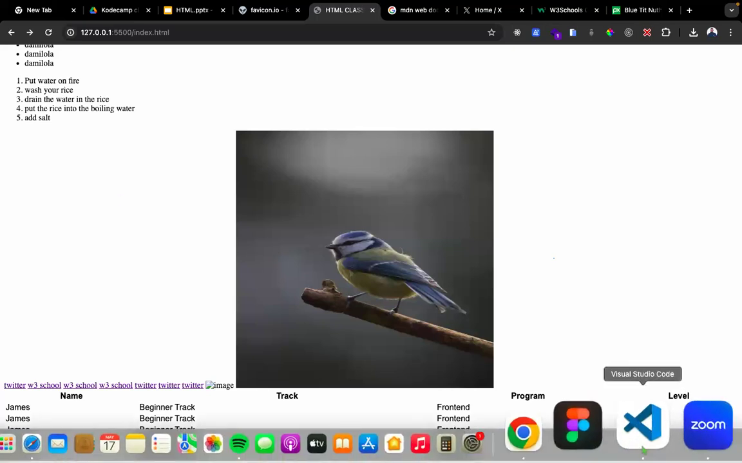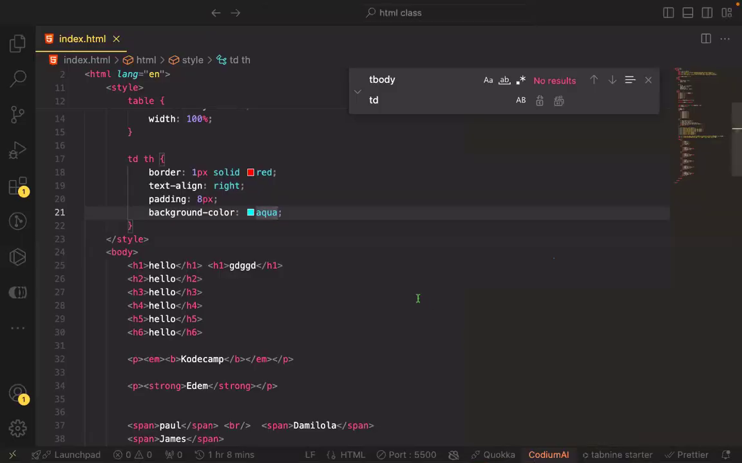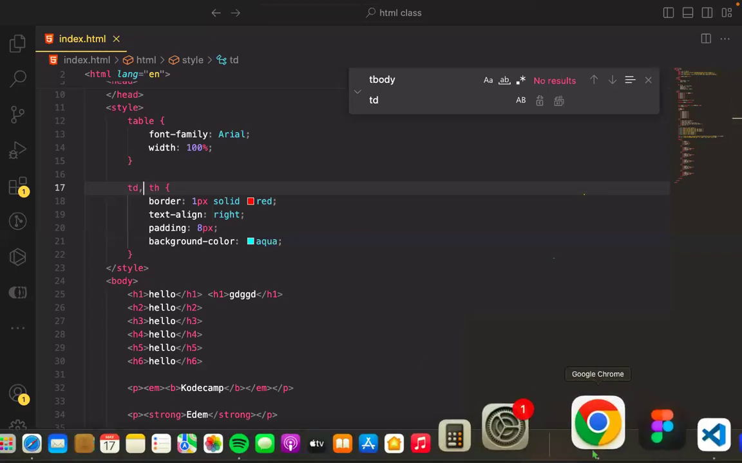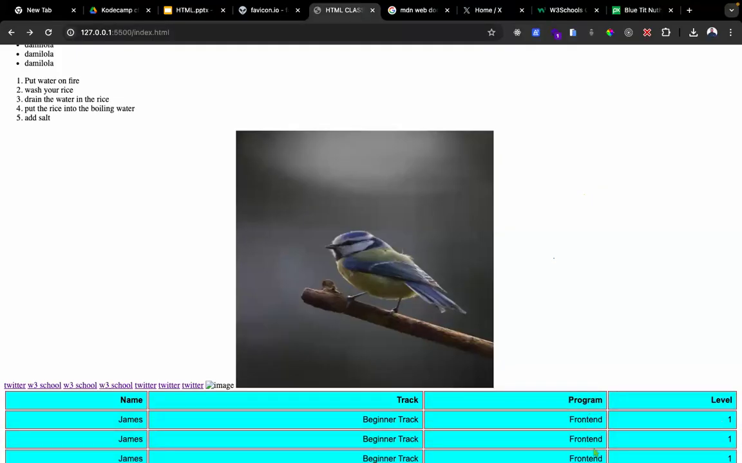Olamide, raise up your hand and speak. Olamide, you can unmute and speak. I'm listening to you. I'm actually confused because I'm thinking you are using CSS to style it. Are you using CSS to style this part you are styling now?